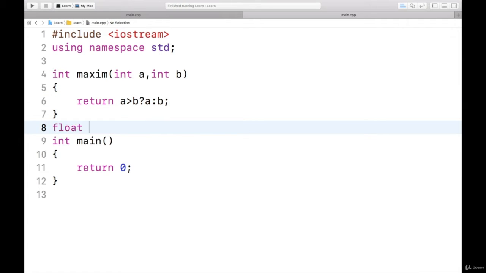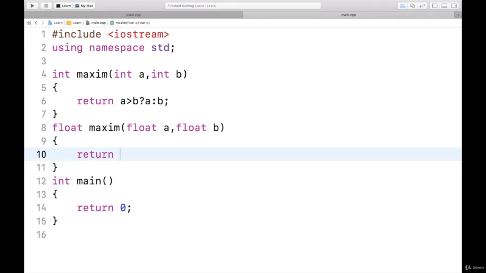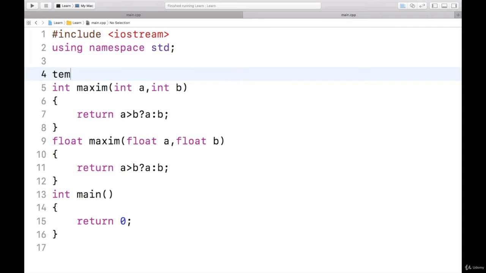Now one more function I want, that is float maxim, same name, but it will be finding the maximum of two floats, float a and float b. And here also I have to write the same logic, return a greater than b, then return a, otherwise return b. So I have two overloaded functions, just the logic is the same, the number of parameters is the same, but the type of parameters is different. Instead of writing these two functions separately, I can write a single template function which will work for both and also for other data types.